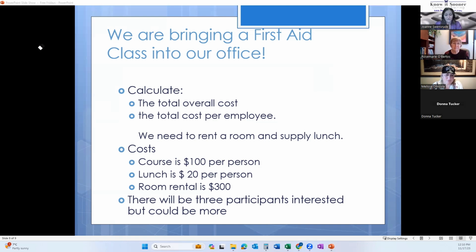I actually have the spreadsheet already. That's the one that I am putting into the chat. So cost per person is going to be $100. Lunch is $20. So already we're thinking, how much is it going to be per person? It's going to be $120 per person, right?